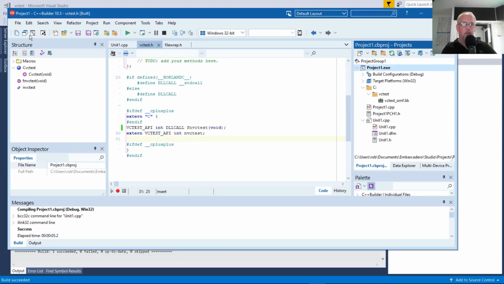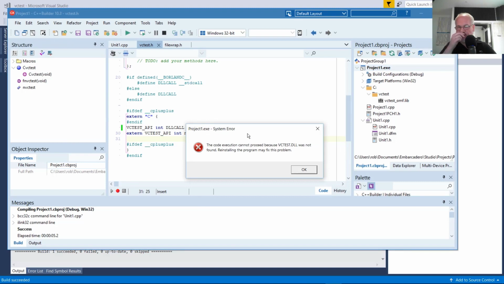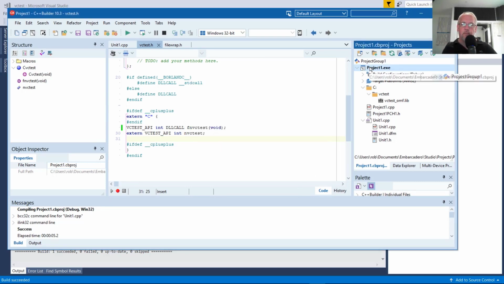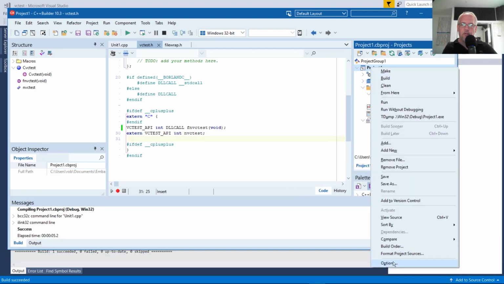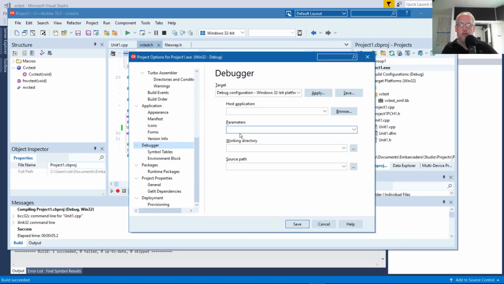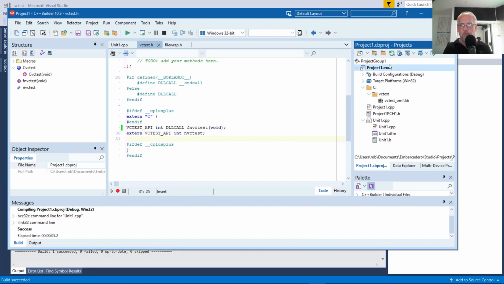There you go. Now if we run the application, it can't find our DLL. So that's fine. Maybe we can change the debug startup directory so it can find the DLL. Debugger working directory. So I'm just going to force this to the vctest debug directory so that the DLL is in the current directory when it runs, and it should be able to find it then.